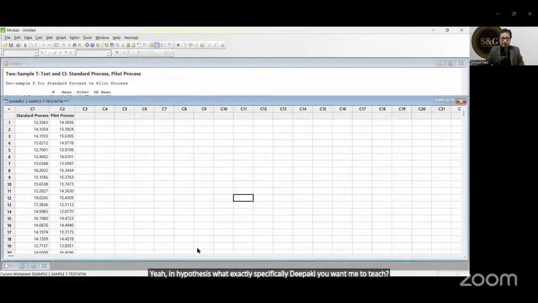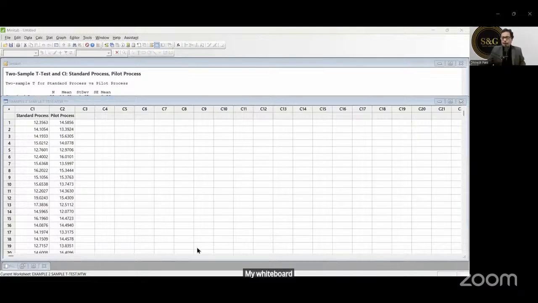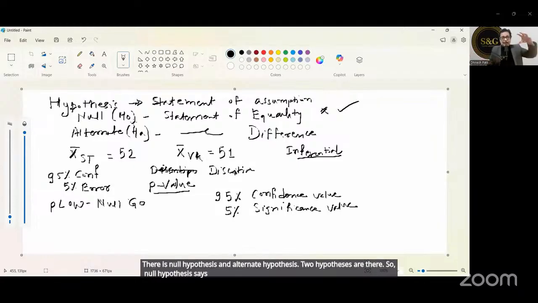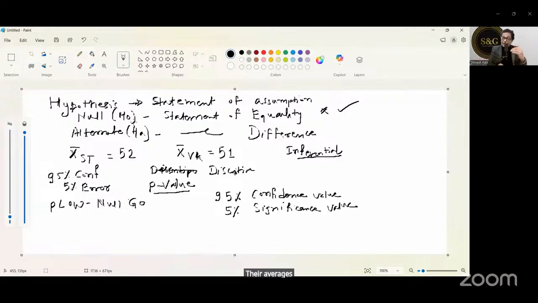Hypothesis is a statement of assumption. Let me just take you to my whiteboard. Okay. Hypothesis is a statement of assumption. There is a null hypothesis and an alternate hypothesis. Two hypotheses are there. The null hypothesis states a statement of equality. It will say that the old process and the new process are the same. Their averages are the same. The alternate will say no, there is a difference.